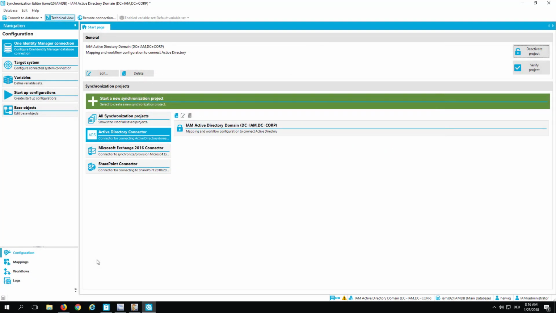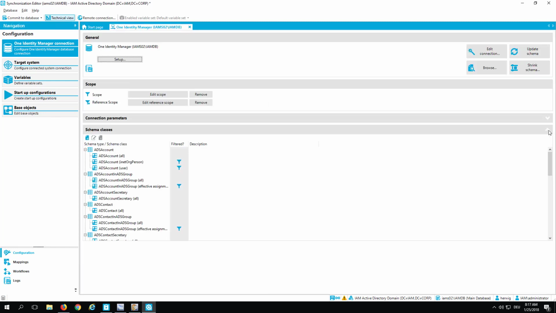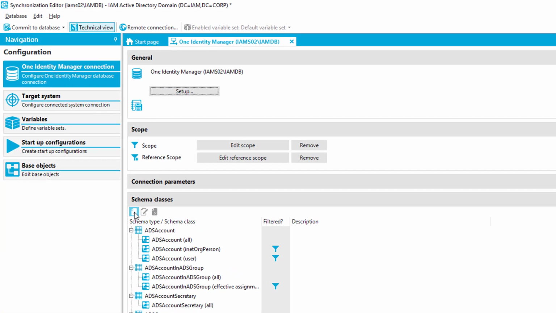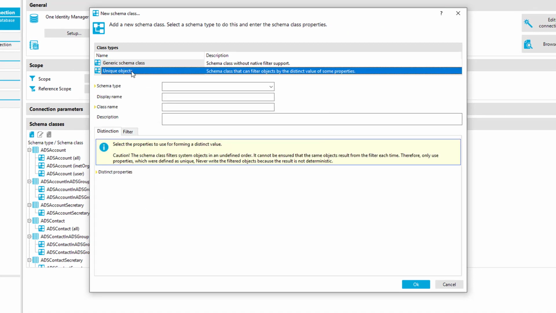To do so, I have to go into Synchronization Project. Here is one. I take here the connection. I have to step to the connection itself. Here we are. Then I see schema classes. Here we are. I normally will do that now on the schema class level, for example, of the CSV file, but I'm now using my database schema class level for that. Following a little bit this scenario, I hit here on a new schema class. Here we are. I have to select, and this is new, unique objects.